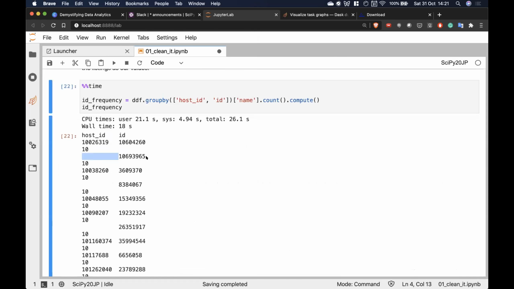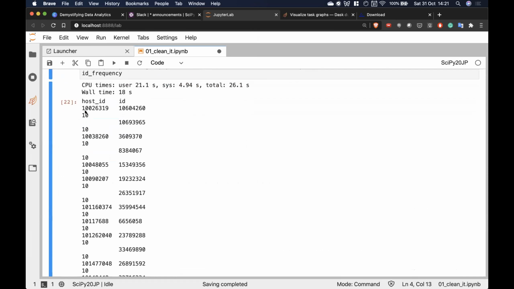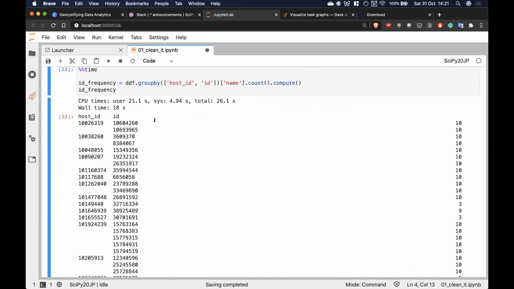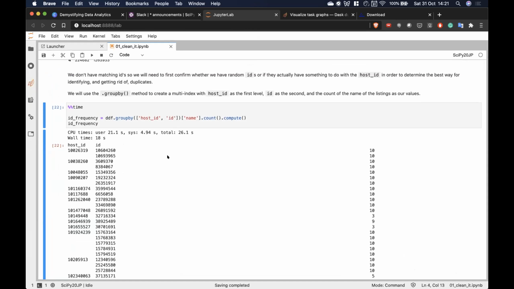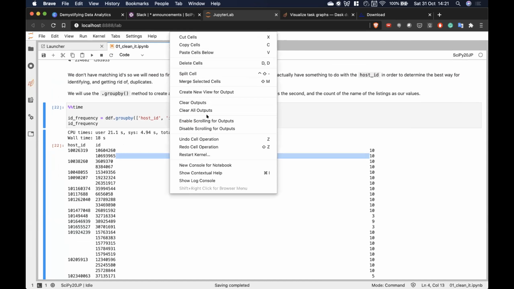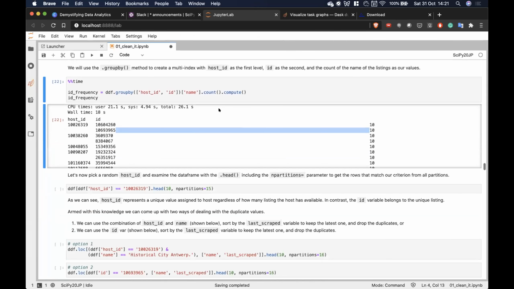Disable scrolling for outputs. Okay, so this didn't print out very fine. Let me see if it's because I am very zoomed in. Let me zoom out a bit. Okay, there you go. That's why, because I was very zoomed in. It kind of compresses the view of the file. I'm going to zoom back up here in just a second. I want to show you the difference, so I'm going to enable scrolling.